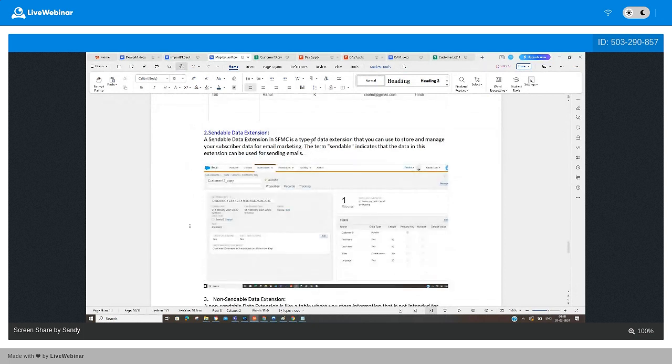Whenever you are going to select sendable, it indicates the data in the extension can be used for sending email messages. You can use that data extension in your campaign for sending your campaigns, whatever campaign data you have.